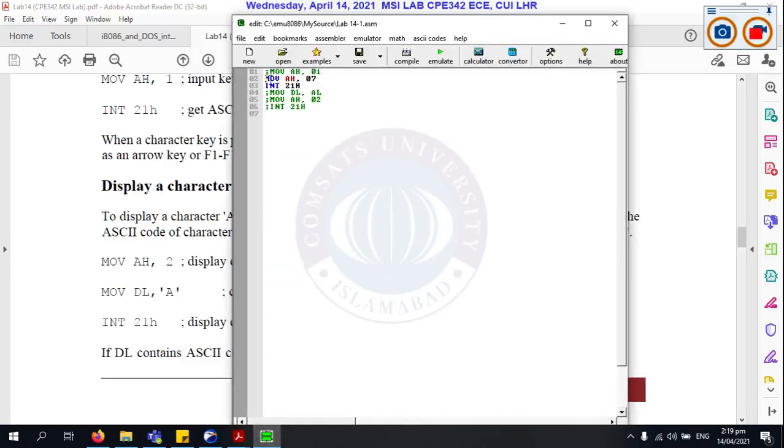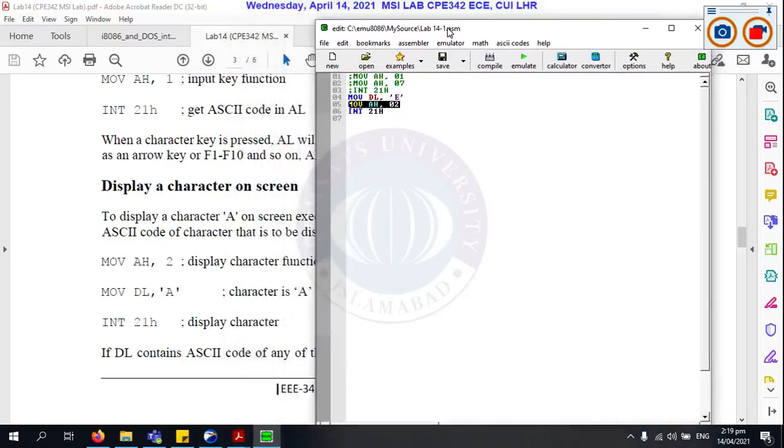So again, if I comment the remaining code and activate this part, for example, if I want to display a character E on the screen, I'll be storing that character E in DL register, and then I'll update AH with 02 value, because this is the code for displaying a character on the screen, and then I'll call the interrupt.